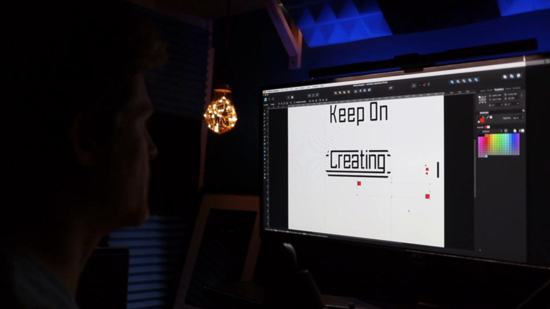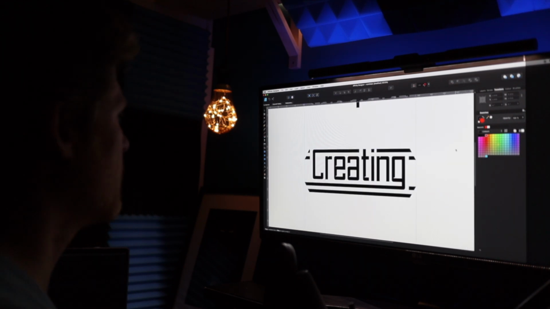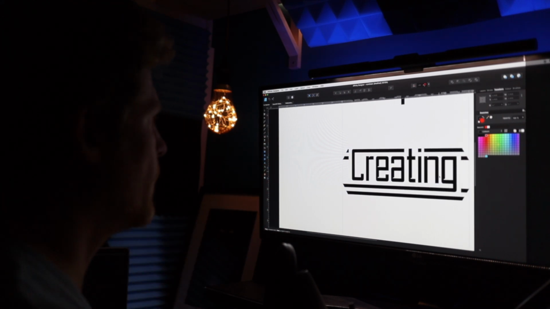You can just move those out of the way now. Not too sure we actually need them, but we'll just leave them over there as sizes. Okay, so we've got our creating bit.